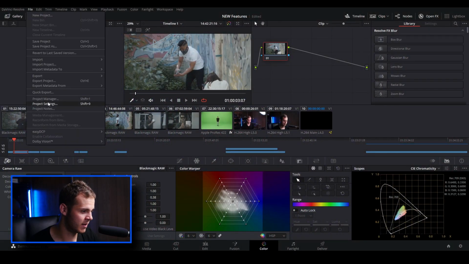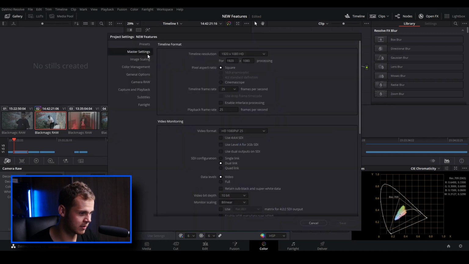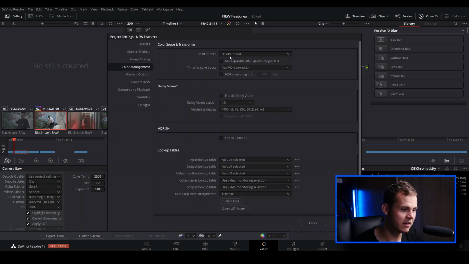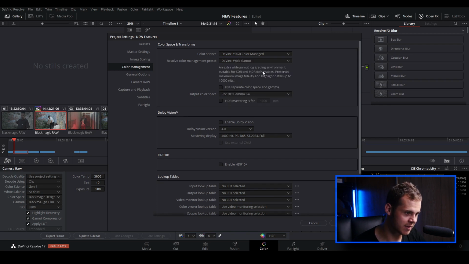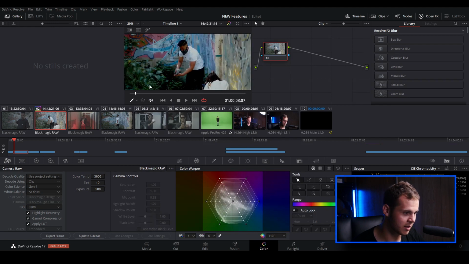So let's just check this setting. Let's go to project settings, color management, and then by default our color science is DaVinci YRGB, which is pretty good. And then you've got your ACES, and then you've got a new one called DaVinci color managed. So we'll click that, and then we can change it to the new DaVinci wide gamut. And basically it gives you a little description underneath. So an extra wide gamut log grading environment suitable for SDR and HDR deliverables, preserves maximum image fidelity and high detail up to 10,000 nits. And it's going to change your color space.